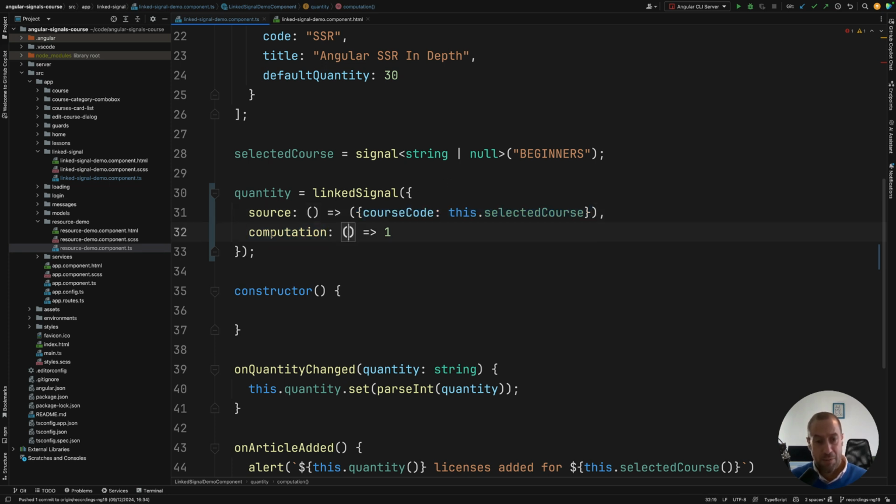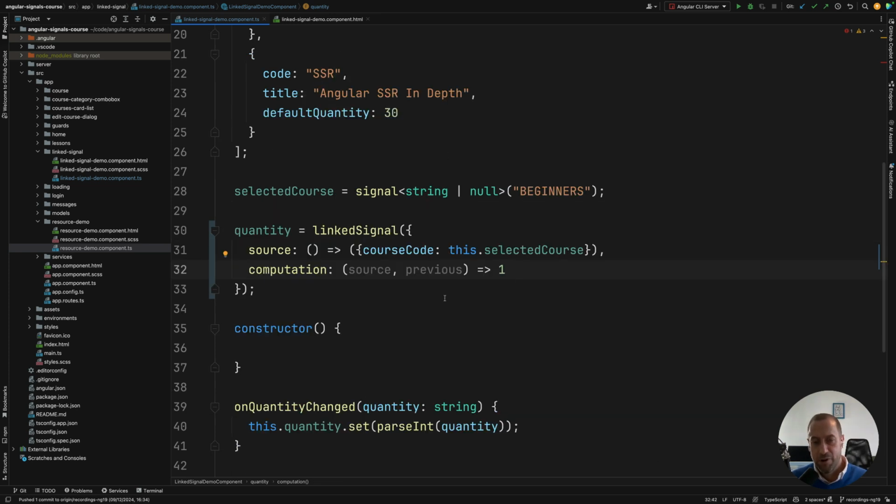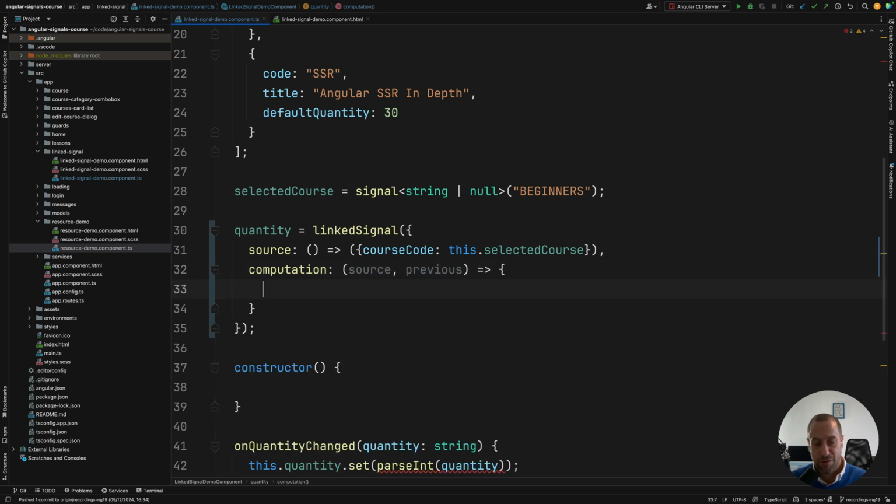Now let's talk about the computation function a little bit more. So we are going to get here two arguments. One is the new source value, and the second argument is the previous value of the source. The previous value is going to come in handy whenever you have a situation where the next value somehow depends on the previous value.